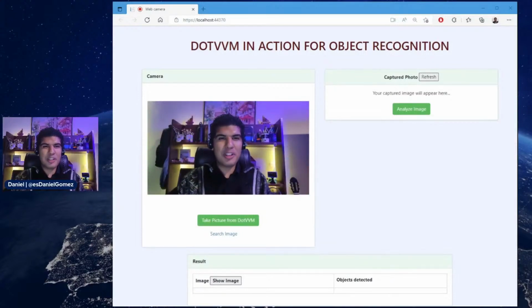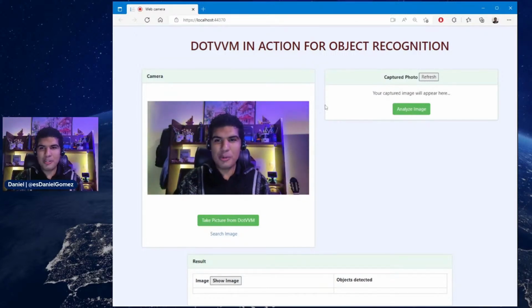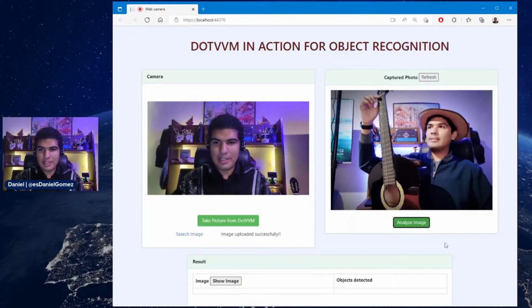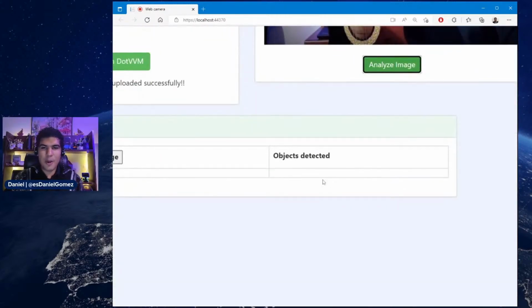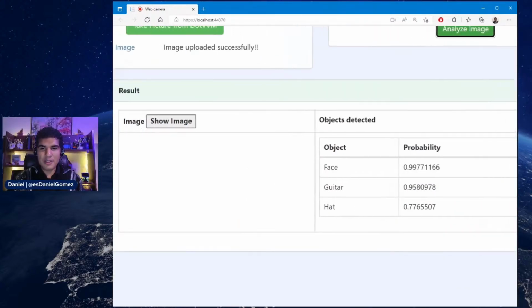Okay, our example is here. And the idea of this demo is, in this part, to take a picture or search one image to then recognize the objects in it. So I'm going to search one image here. Let me search one. Okay, I use here an upload file Blazor control. And now I can use the JS directive to load this image here and then analyze it. So let me click here, and the idea is to have the objects detected here. So, okay, in this case, we have the face, the guitar, and the hat.